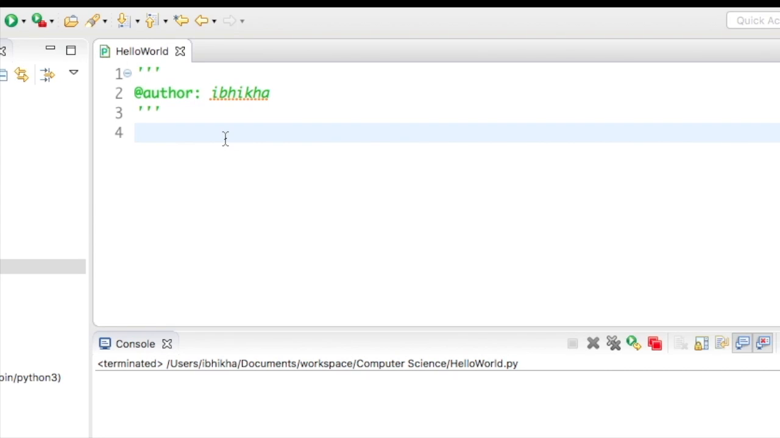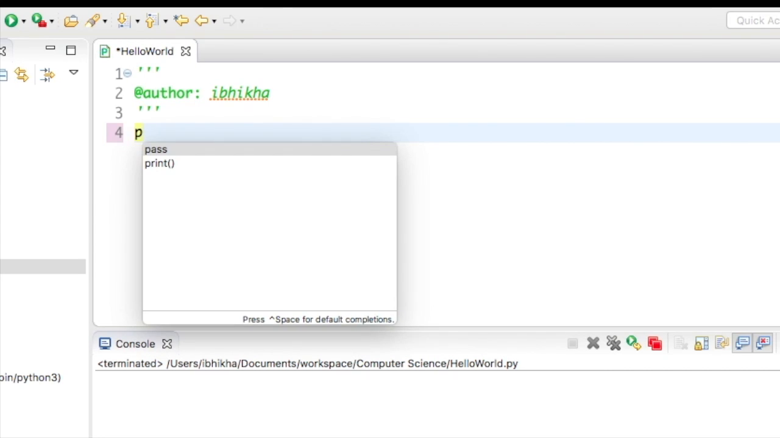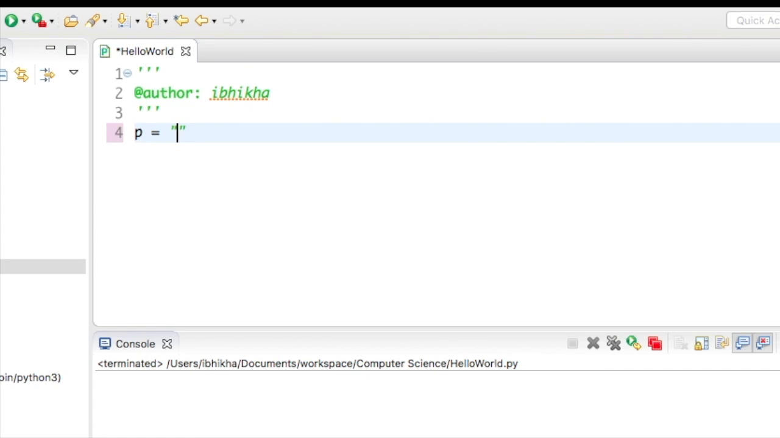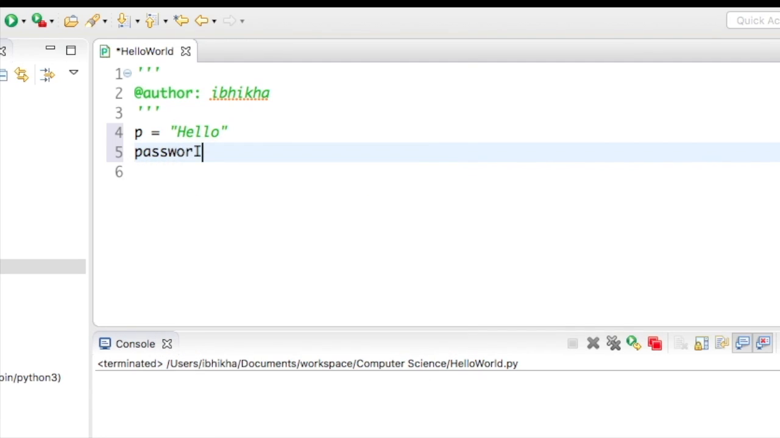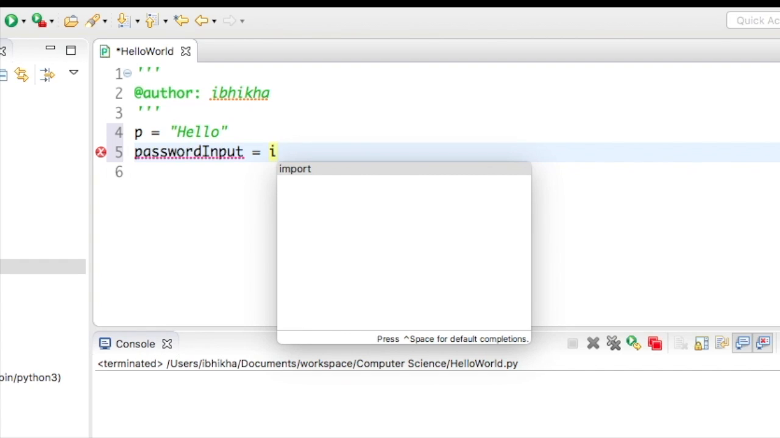So I'm going to create a variable called p for password, and I'm going to set the password to Hello with a capital H. I'm going to create another variable called password input to represent that this is the input that the user has entered. I'm going to use the input function to allow the user to enter a password.